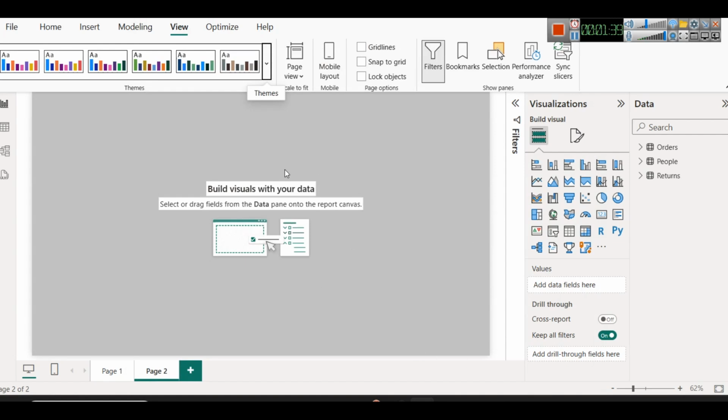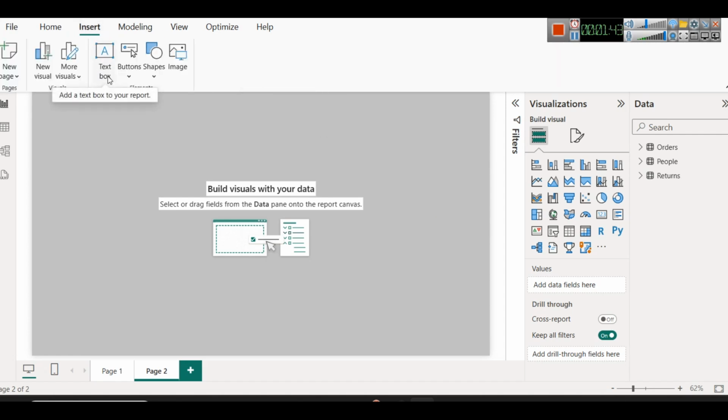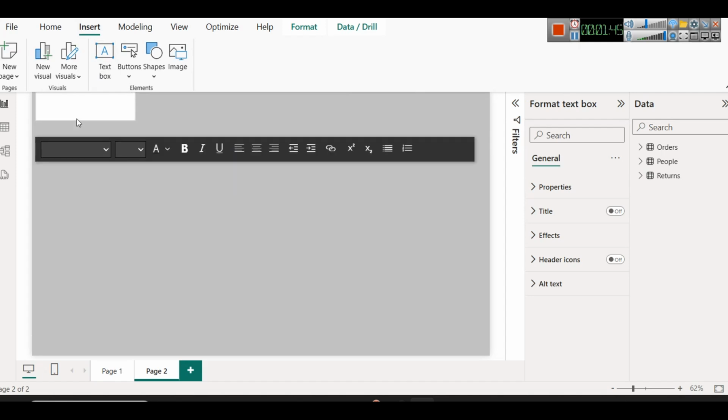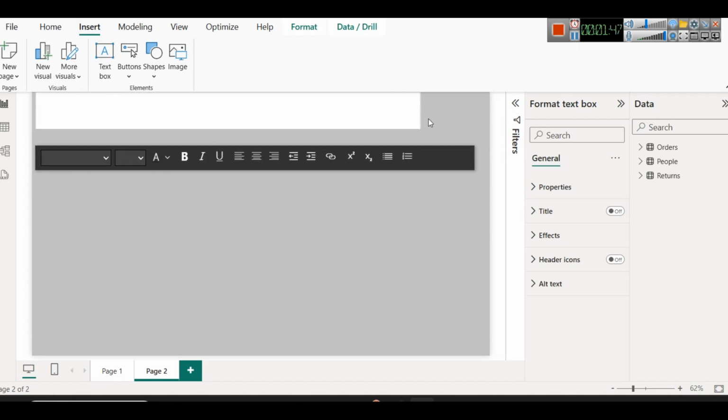Now we can add, under Insert, a text box. Today we will learn two very basic things. This is session 1 of day 4, so I will write it as Power BI day 4, and this is our session 1.